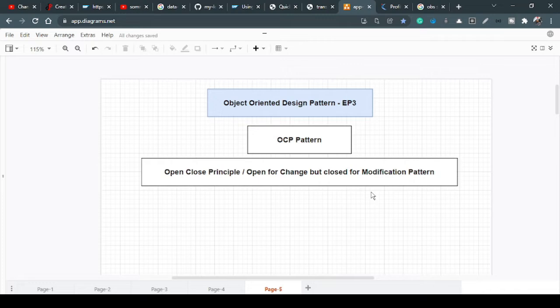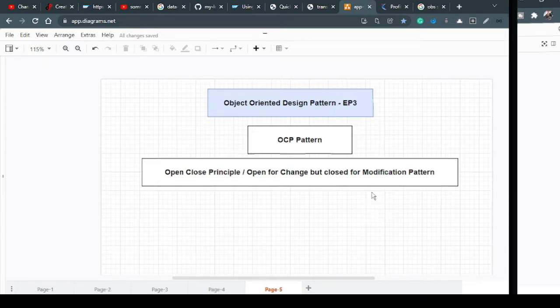And today's topic is the OCP pattern, which is nothing but the open close principle, or sometimes it's also known as open for change but closed for modification pattern. I know it sounds a little confusing, so let's understand the concept with a real-time example first.